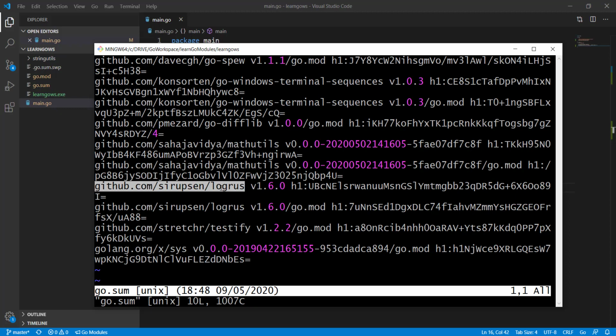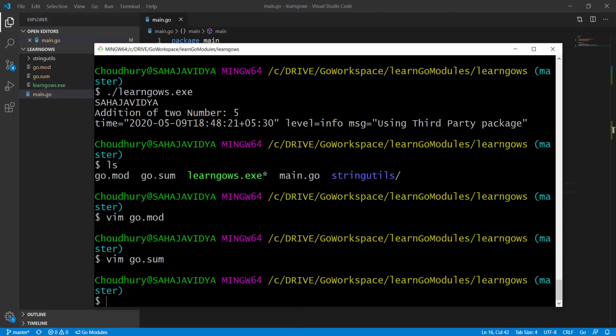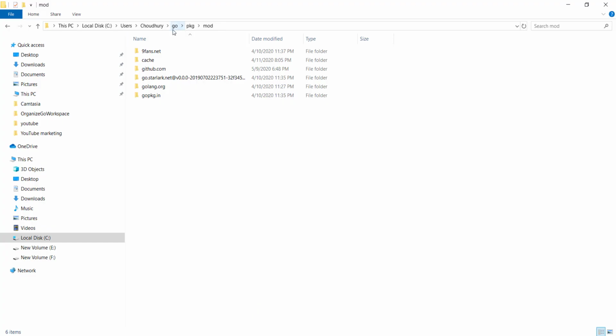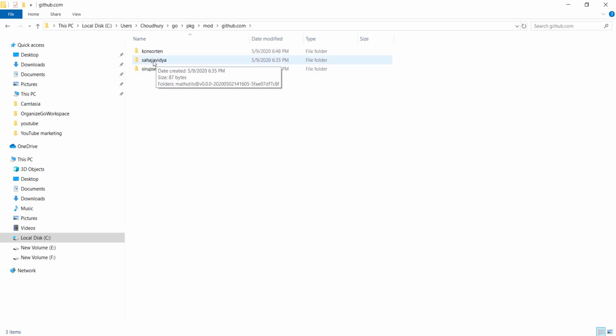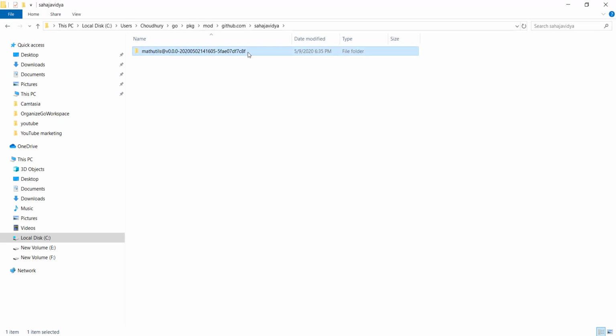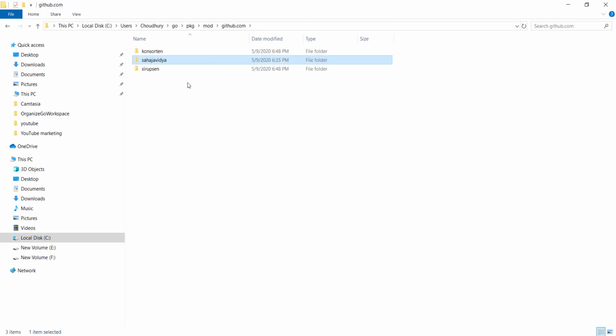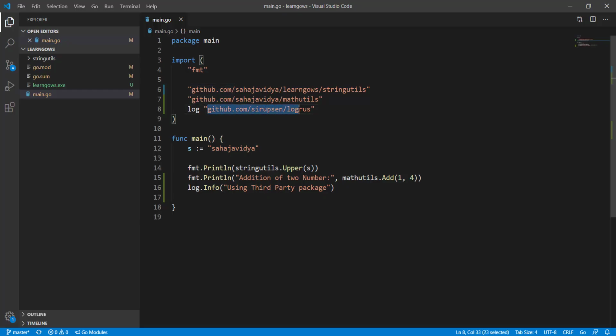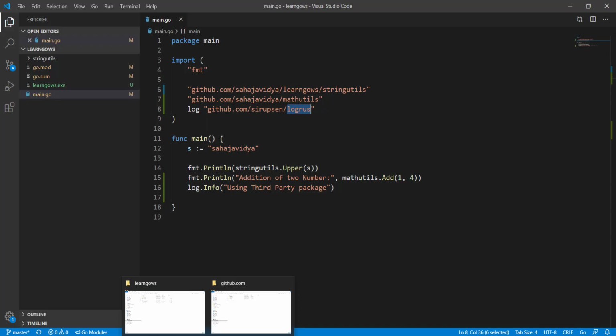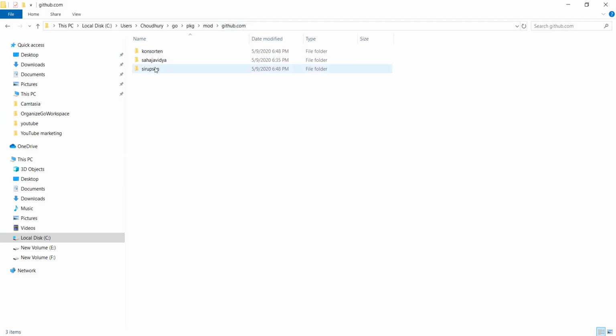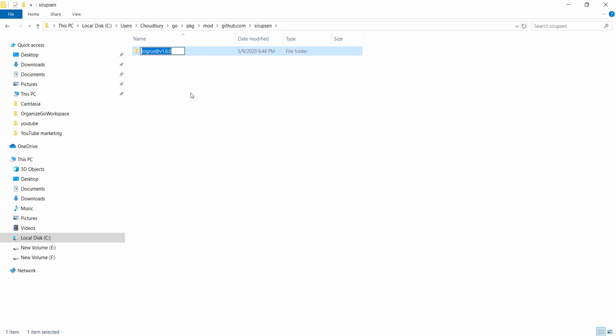This third-party package logrus is depending on some other packages that are also listed. These packages are downloaded in GOPATH. So if I go inside the GOPATH package and mod, you can see in github.com, the user's math-util of this version is downloaded and stored inside this package mod directory. Because of that, import of the Go package is working even if the workspace is not inside the GOPATH. The logrus path is this one. Let's check whether this package is downloaded inside the package mod path. So github.com, yeah, this is also downloaded with the specific version of 1.6.0.